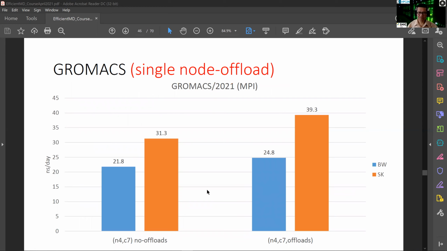So this is the performance comparison. No offload refers to the case where I'm not offloading any tasks to the GPUs, and this is what I showed you. And here's where I offload the PME as well, and the non-bonded interactions. So you can see the difference in performance, and especially for the Skylake nodes, the performance is quite good, but also notice that the Skylake nodes are not that many on the cluster, so the waiting time could be longer than for the Broadwell nodes.